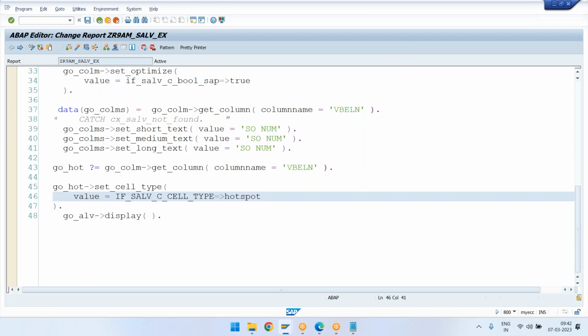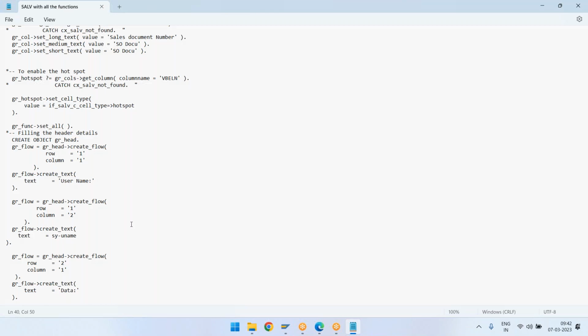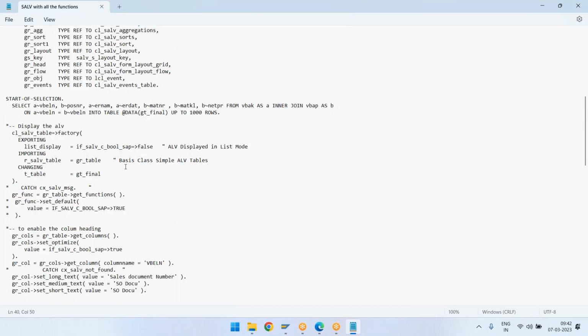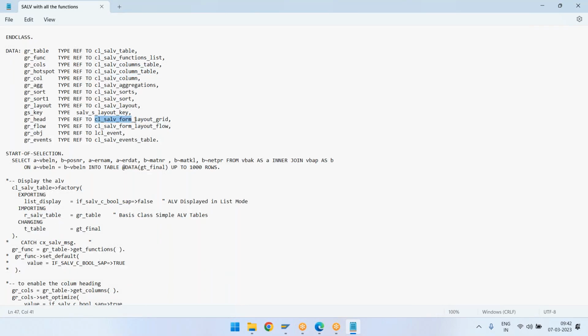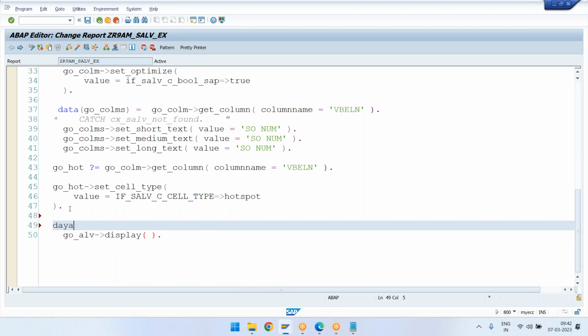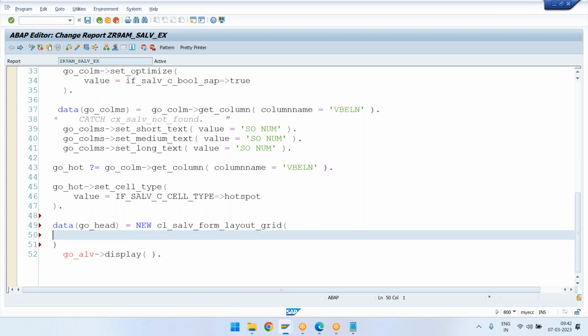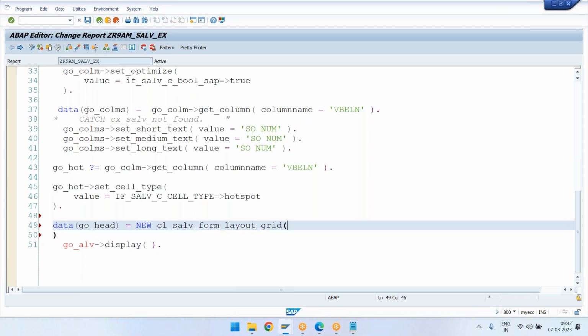Now in the same way, if I want to do the other thing, like the header details, I need to go ahead and create my header details. So CL_SALV_FORM_LAYOUT_GRID, this is the one. I'll go ahead and say data of geo_head is equal to new, and this one. That's it. I'm not going to provide anything else.